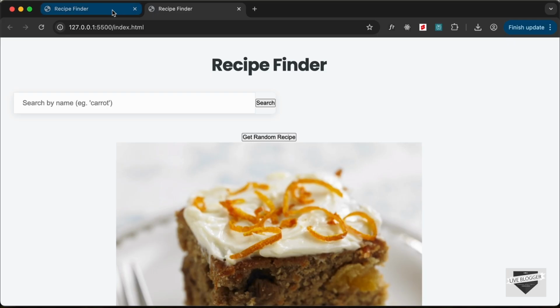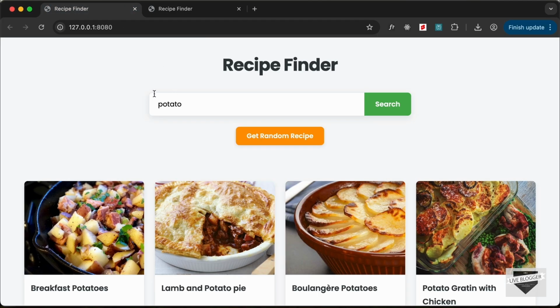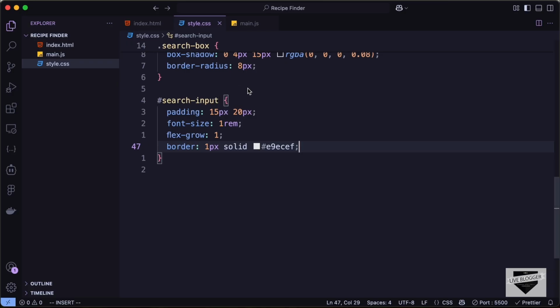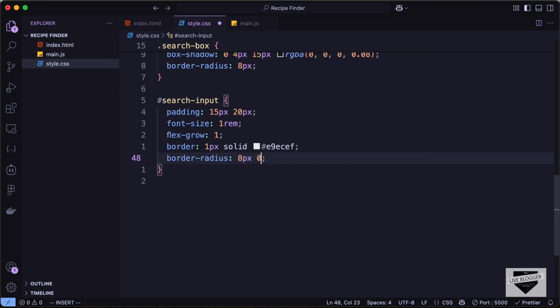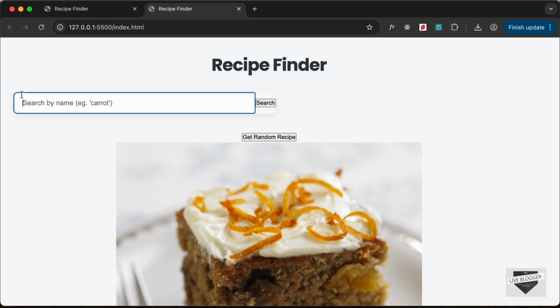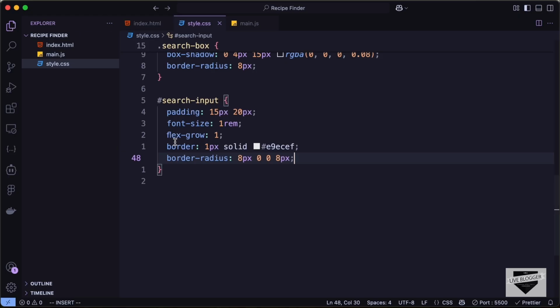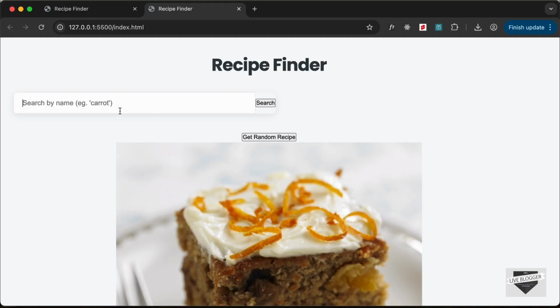Now we want to have the rounded corners for the left side, so we need to have it for top left and bottom left. So for that, let's go ahead and type border radius. Let's set the value to 8 pixels, 0, 0 and 8 pixels. So this 8 pixels is for top left, this is for top right, and this is for bottom right, and this is for bottom left. Now we can see that we have the border radius for the left side, and when we click on this, we can see that we have this blue outline. So let's remove that. I'll just type outline none. Now if we click on this, we don't have the outline.